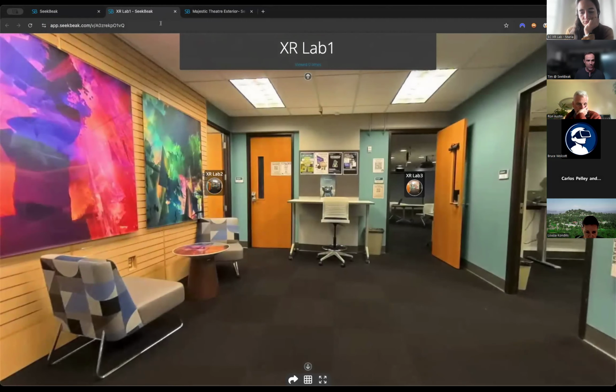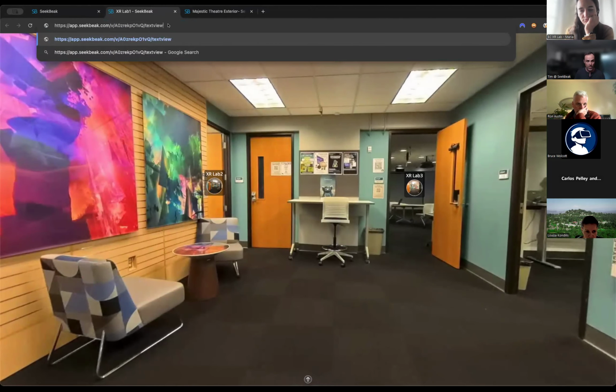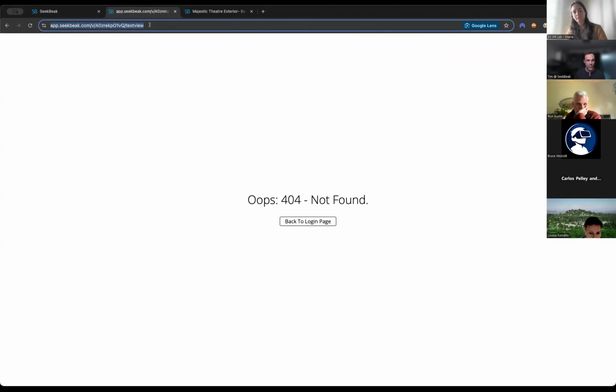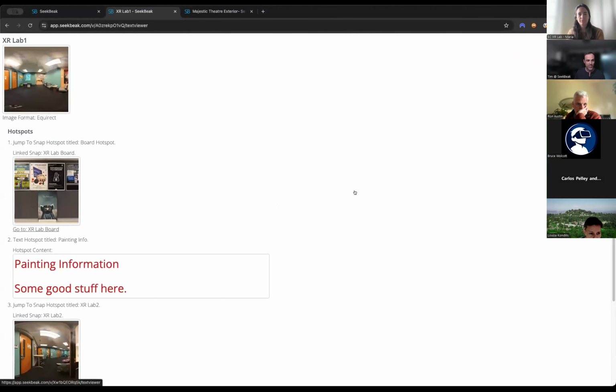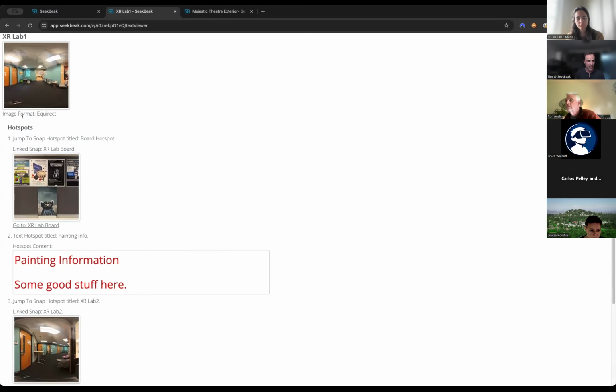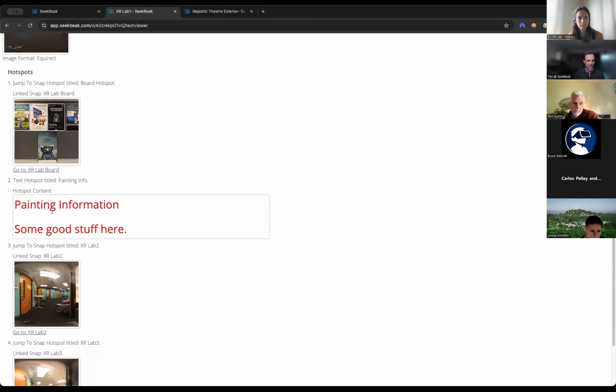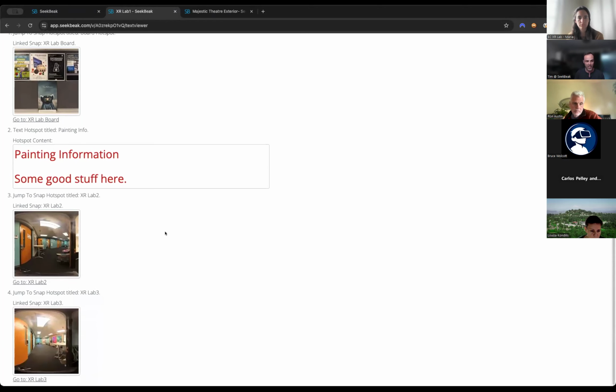And so if I go to this, oops, sorry, wrong URL. This one, this is a text viewer rendition of everything we've created, right? So the text viewer is generated dynamically depending on what you've created. And so you can see here, this is our jump to snap hotspot, which links to this. Our painting hotspot, here's what is contained in there, right? So you get that for accessibility for screen readers and stuff as well.